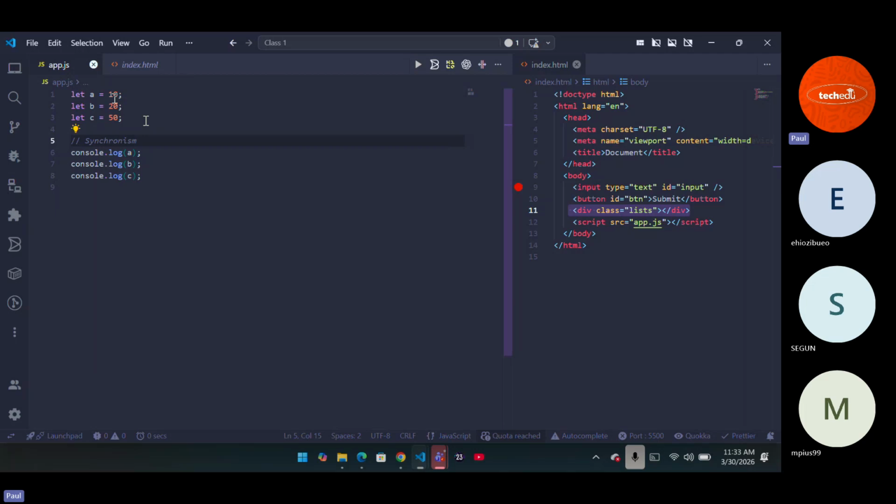It's saying that A, B, and C will work, but one is running before another. The one at the top has to run first, followed by the one here, followed by this one here. Yes, you are seeing them at the same time, but this A ran first before B.